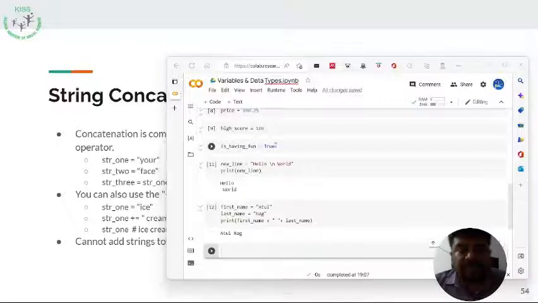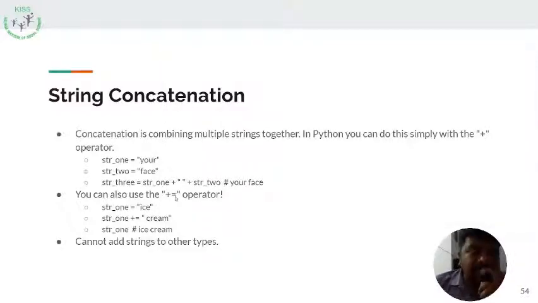So if you can see on the screen, we can use the plus equal to operator. So the task of the plus equal to, let's see over here. Suppose we have str1 equals ice, and then we write str1 plus equals cream. So we have ice which is present inside str1, and then we write plus equals cream. So what happens when you do plus equals?